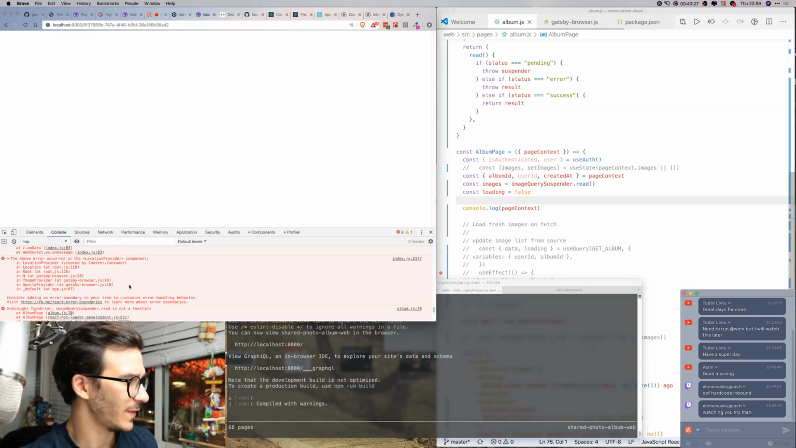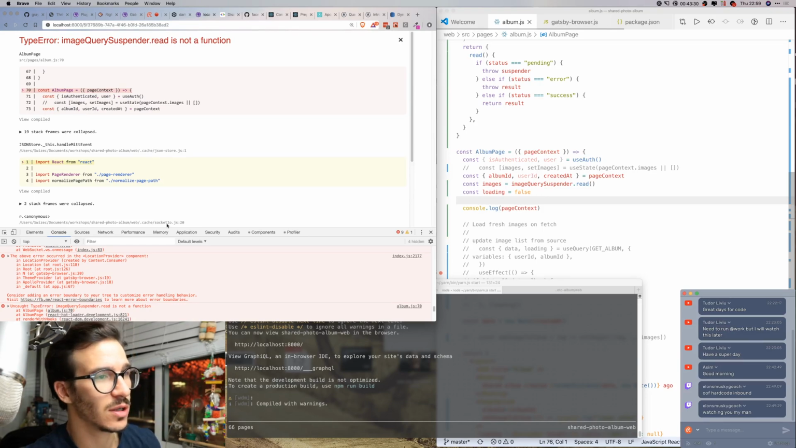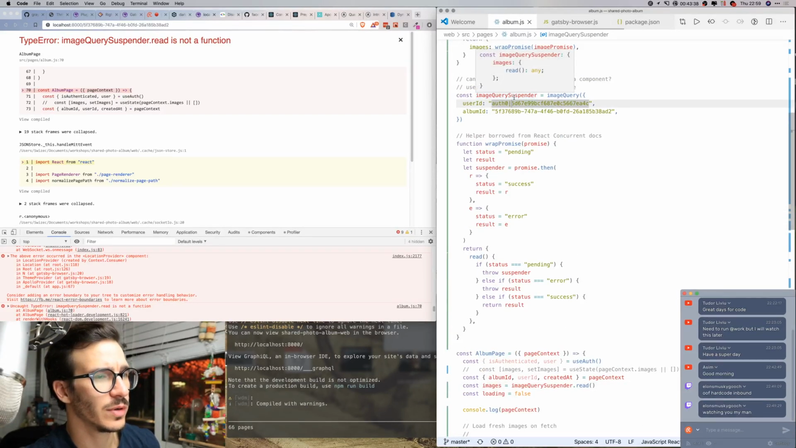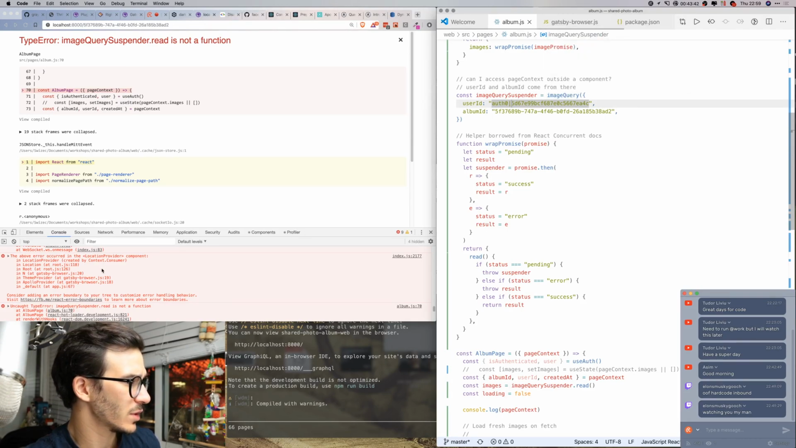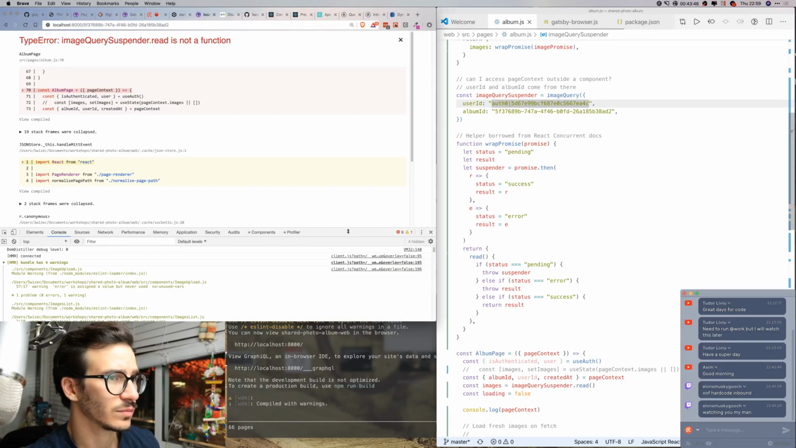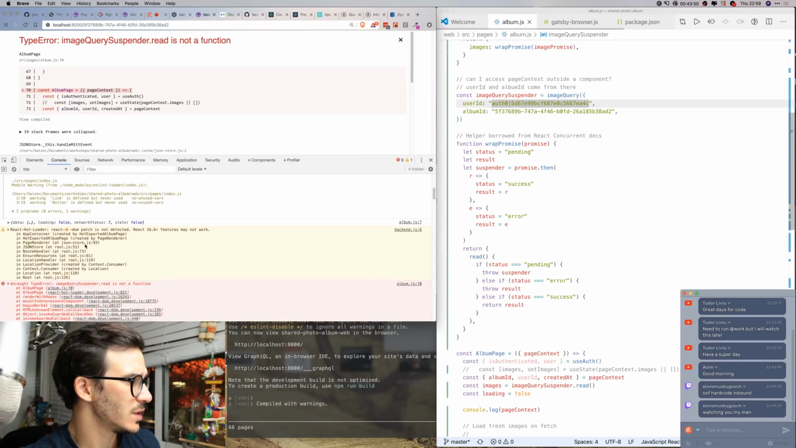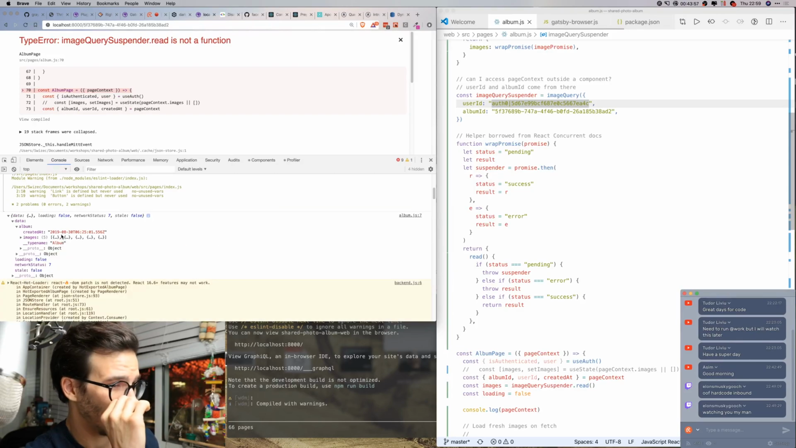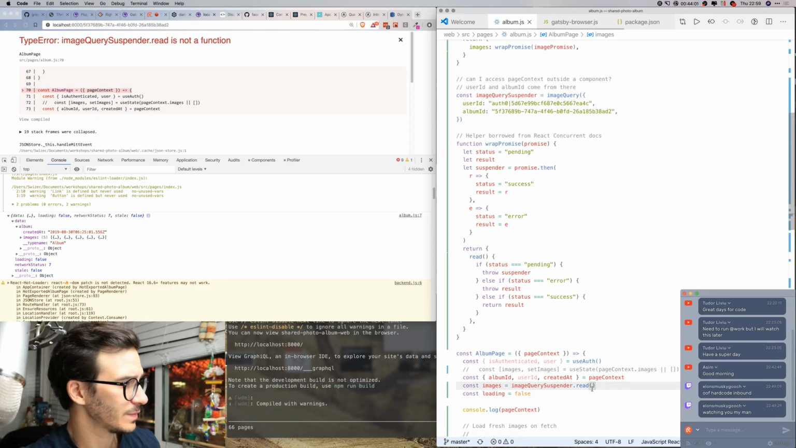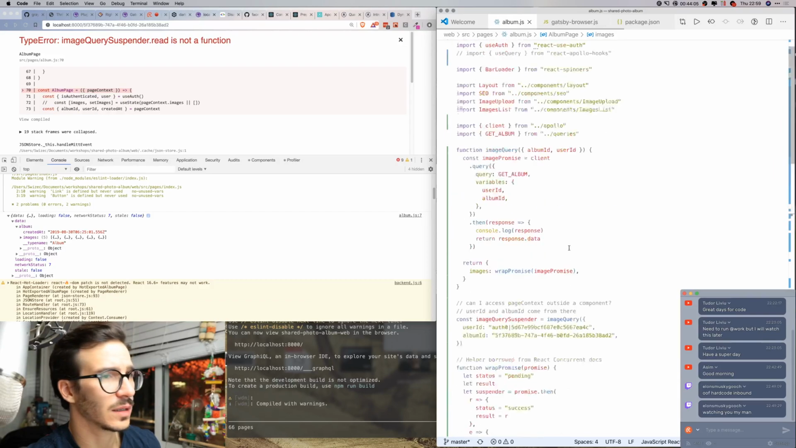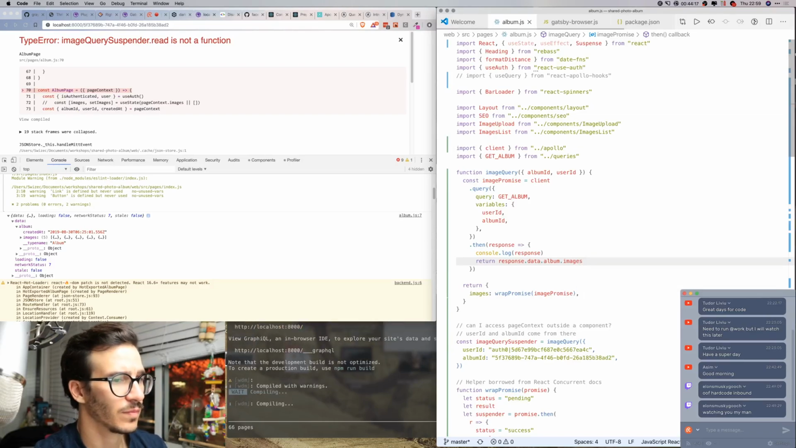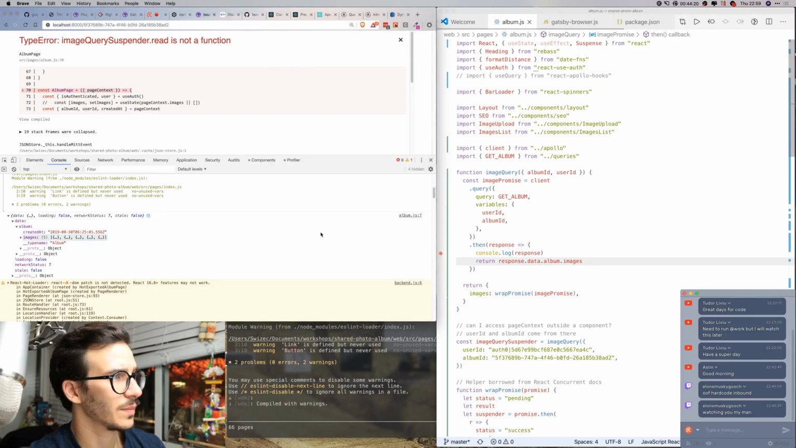Nope. What failed? Image query suspender.read is not a function. Why not? Because we are creating the image query suspender here. Error occurred, location provider component. So where is the error? Okay, this is what we get. Data gets the album created at with all of the images. So that's this stuff. Ah, no, that's this stuff here. So instead of returning response.data, we should return response.data.album.images. I think. Let's try that again.